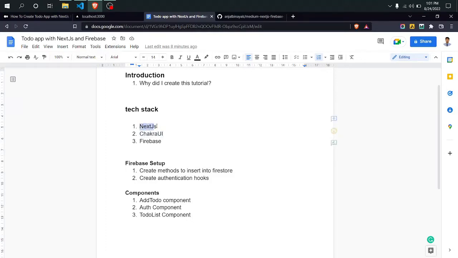Why did I use Next.js? Once, I just decided to create a simple project using Next.js, and after that I haven't switched back to React. I love Next.js very much. The main feature which I like about it is file-based routing. It is awesome.